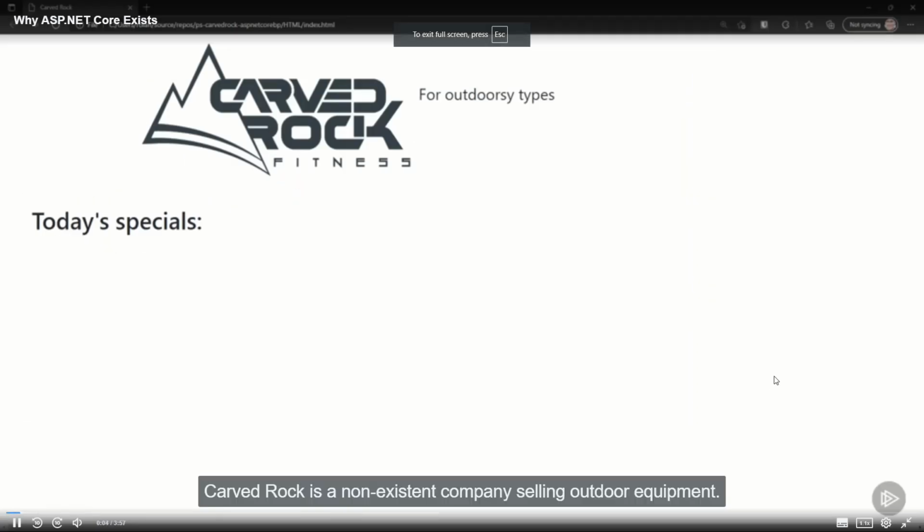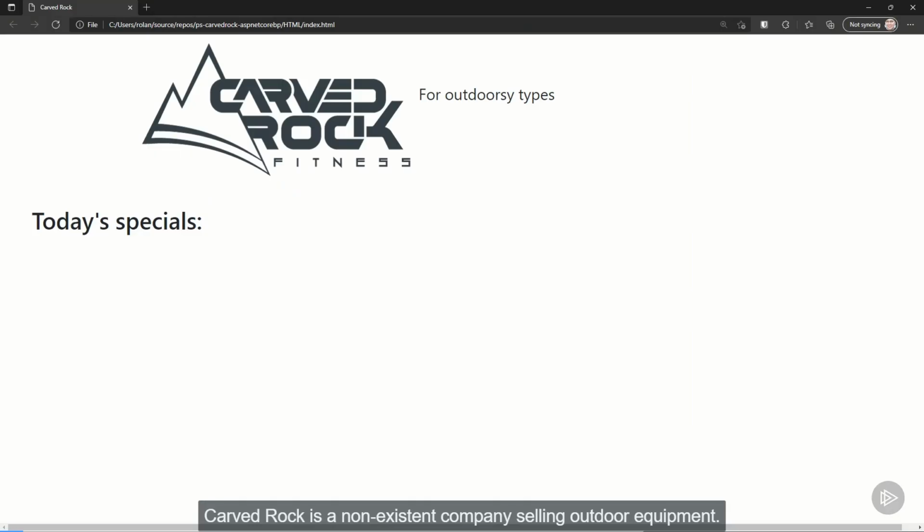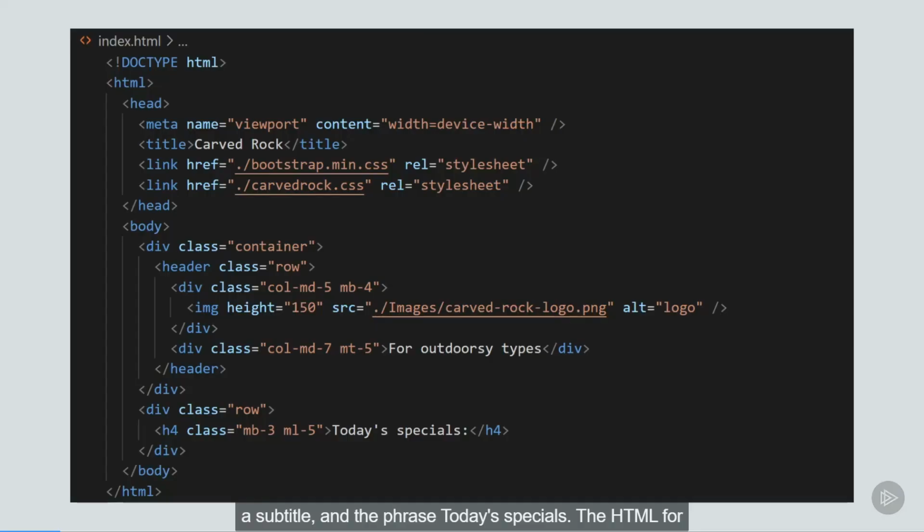Carved Rock is a non-existent company selling outdoor equipment. I've created this webpage for them. It contains the logo, a subtitle and the phrase "Today's Specials." The HTML for this page looks like this. Of course, you can find the elements of the page here. They are styled and positioned using CSS classes that come from a popular CSS library called Bootstrap.